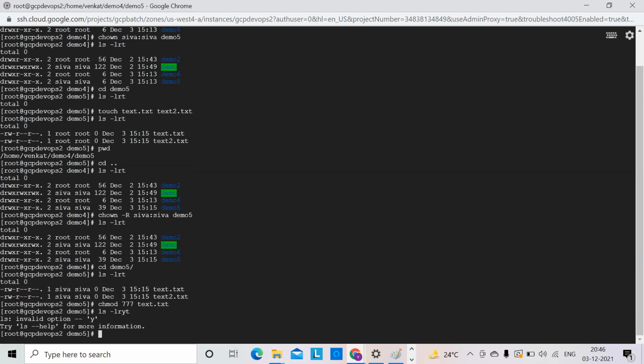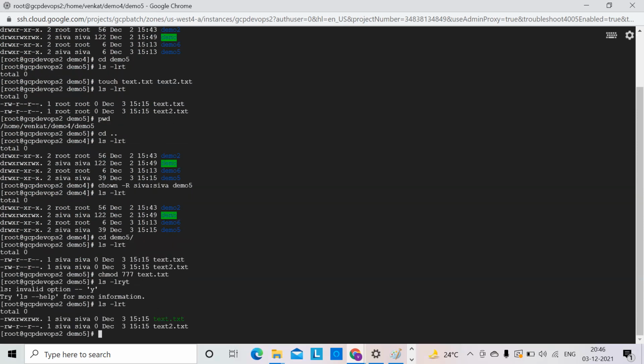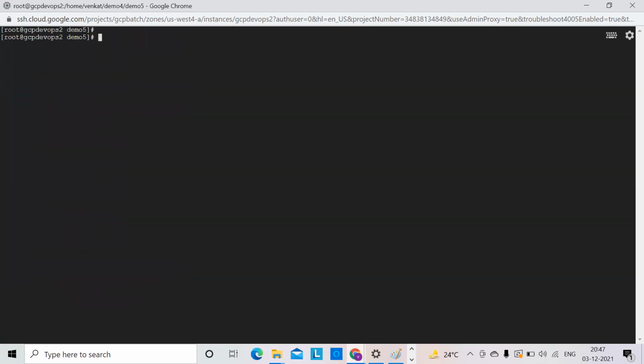Then ls -lrt will change the permissions. These are all the things we discussed in the last class, so that we already covered. Then I will tell you the new things.